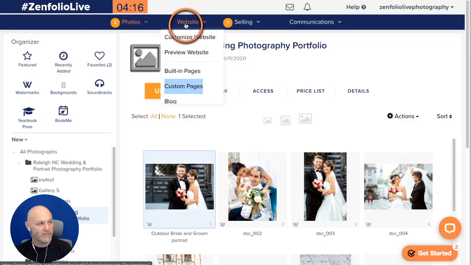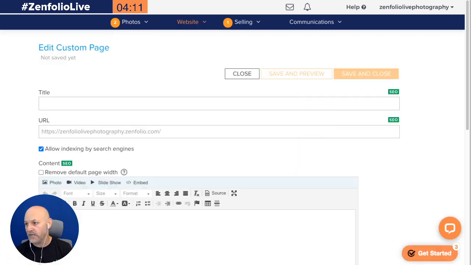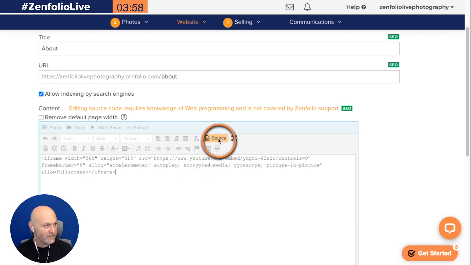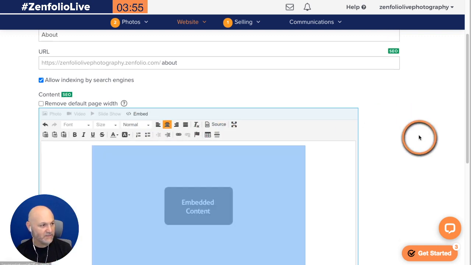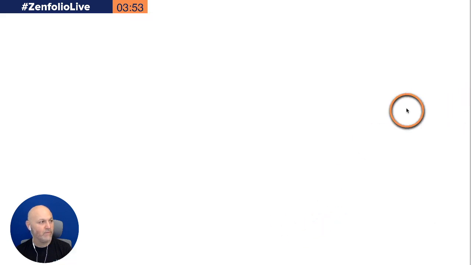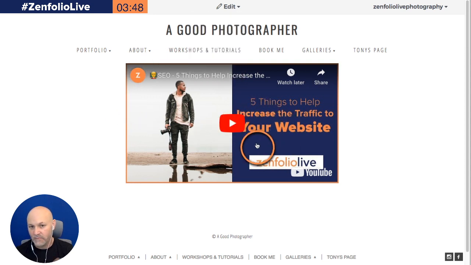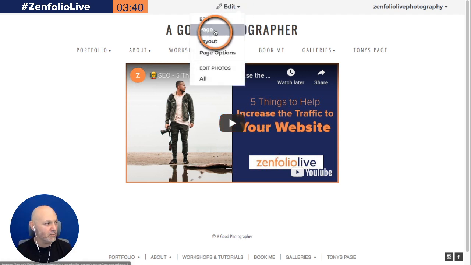Then I jump into a custom page: website, custom pages, add a new page. Once I'm here, I can name it about, come down here, click source, paste in the embed code like this, uncheck that, center this up, and then save and preview. Now I've created a custom page with a video. So now I would have my about video here, and then I would just have to link to that custom page from my site menu. Just to show you really quick, go to edit page.